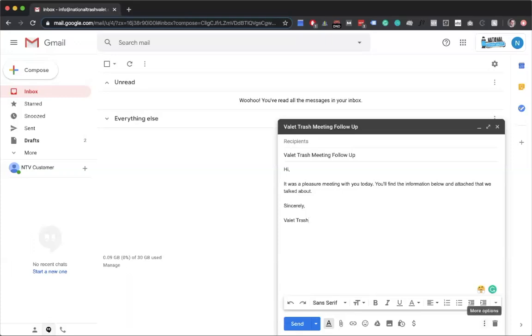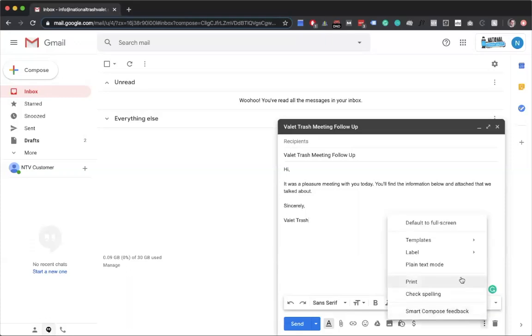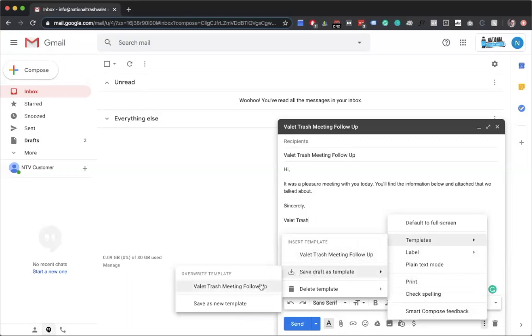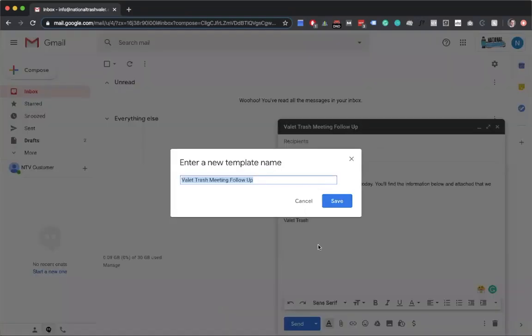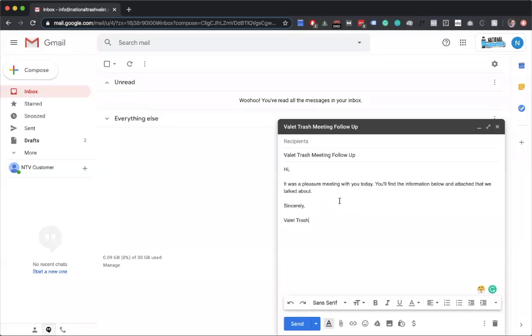So once you have it typed up and ready to go, you come down here to the more options, the three vertical lines. You hover over templates, and then it's right in here. Actually, I pre-saved one, and I will just go save as a draft. So we would save this as a new template. Let's do final. Okay, final. So we know it pops up.